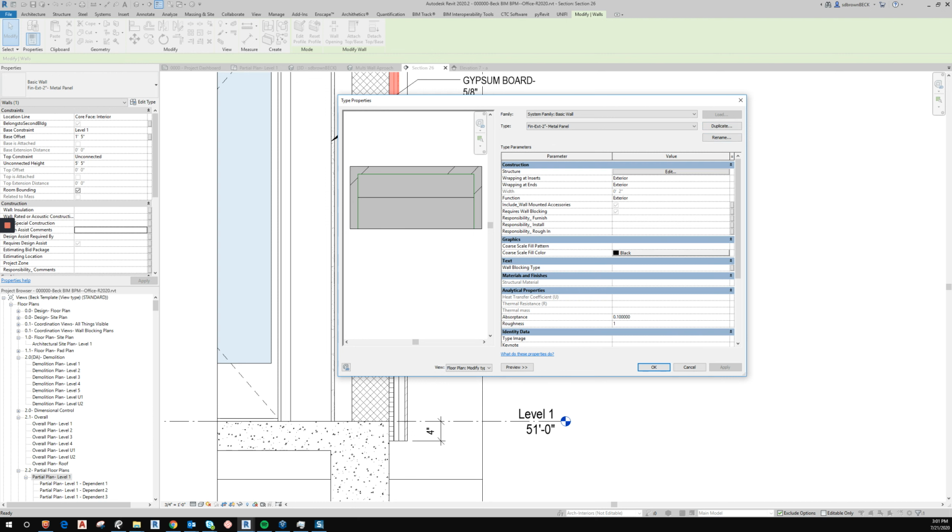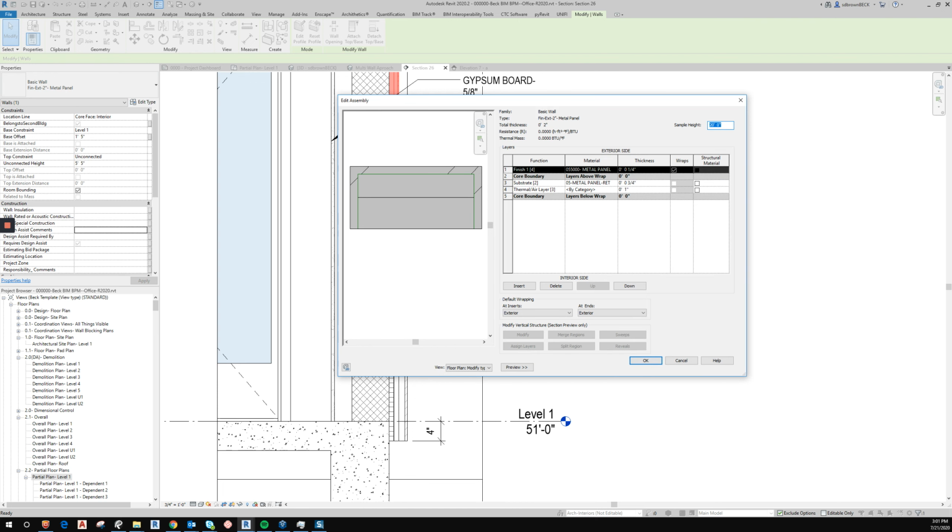Now if you had areas that didn't have insulation, you would duplicate this. In this example, I want insulation everywhere, so I'm just going to edit the one we have. So I'm going to insert another layer below it, move that down. It's also going to be a thermal layer, and it's going to be 1 inch thick.